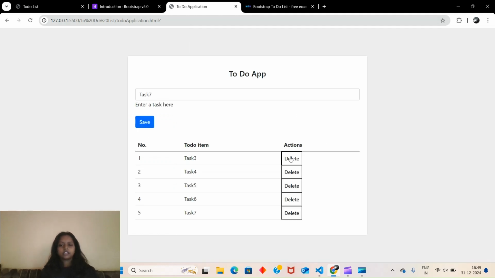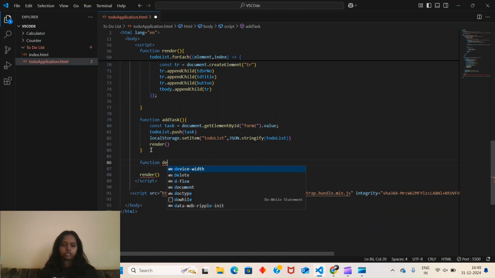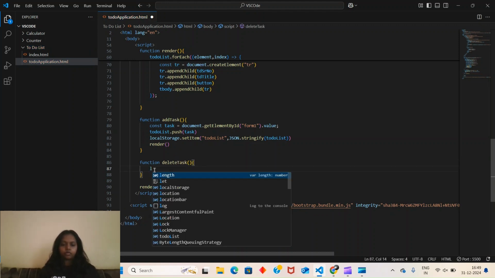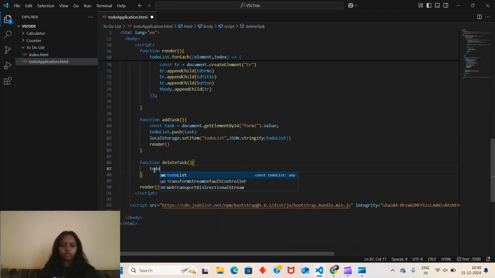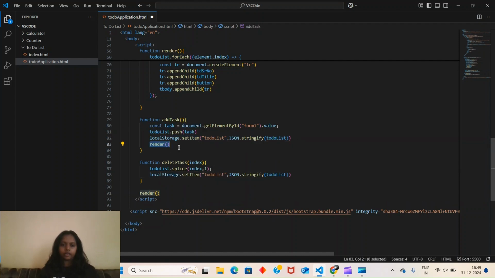Now our next task is, after clicking on delete, something should happen, right? So let's write a function for that, function delete task. What it should do is delete. So to do list dot splice index comma 1. Index we have to pass here, and then again the same thing, and again render.